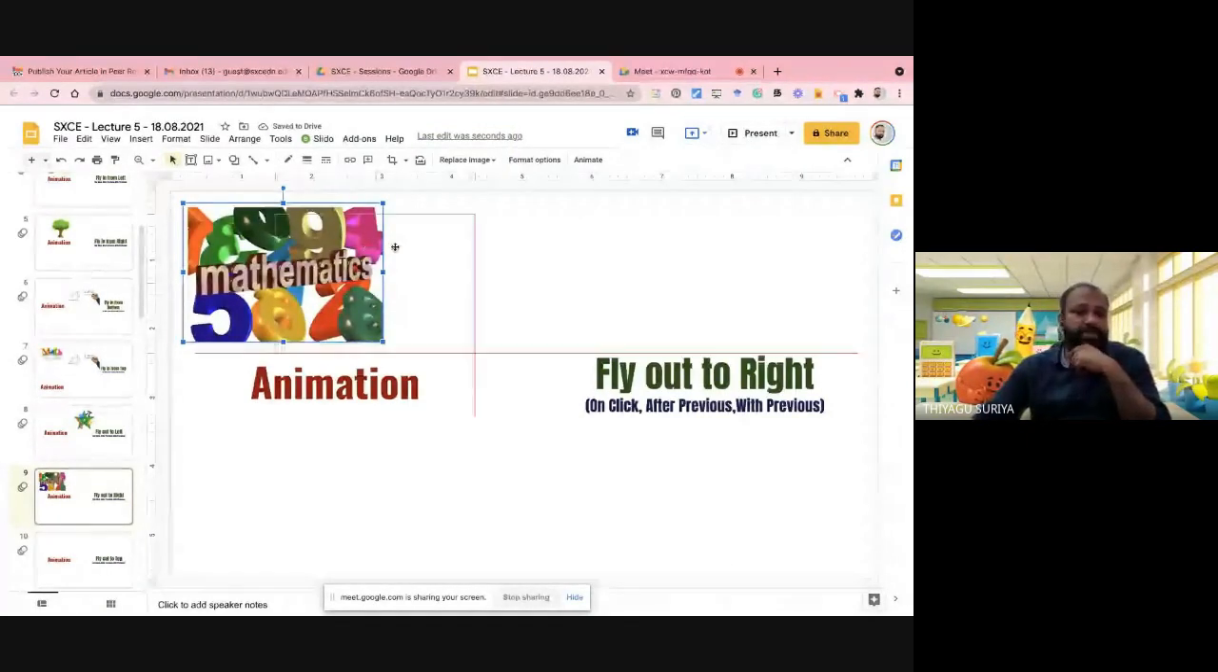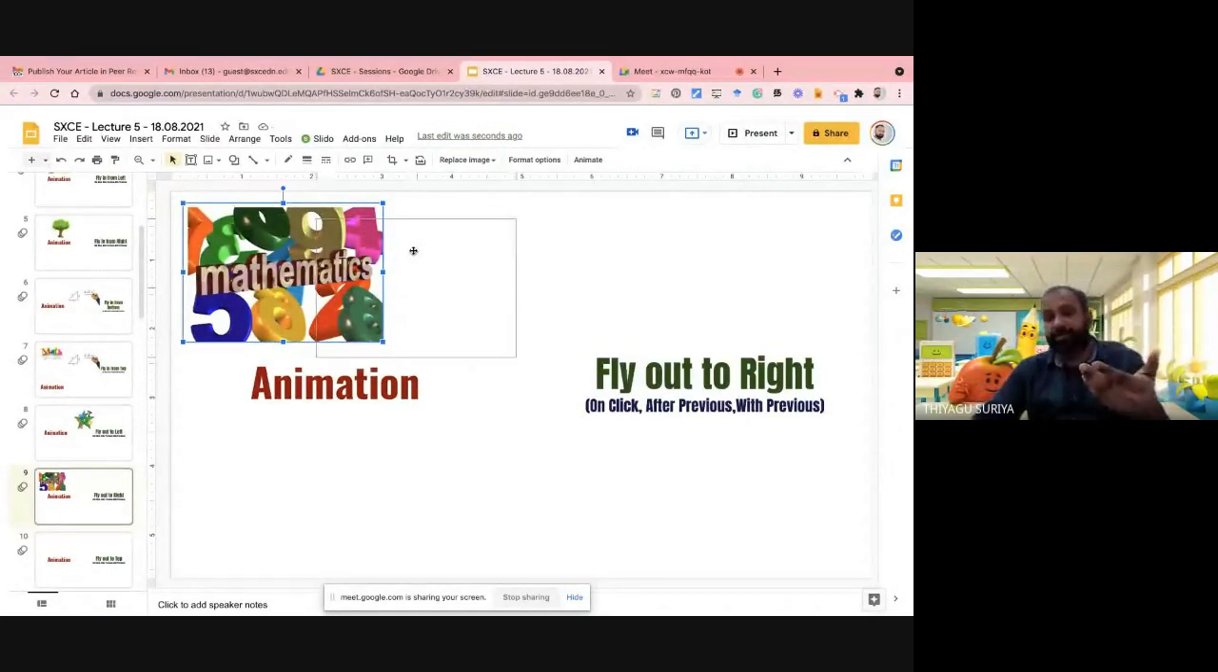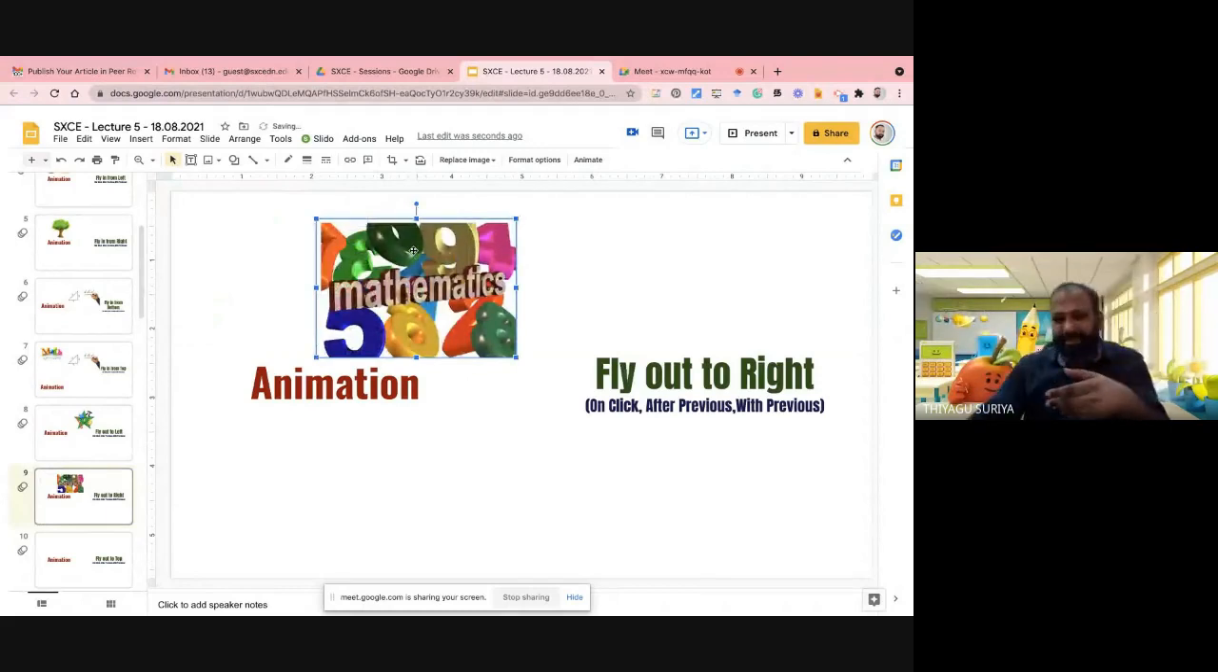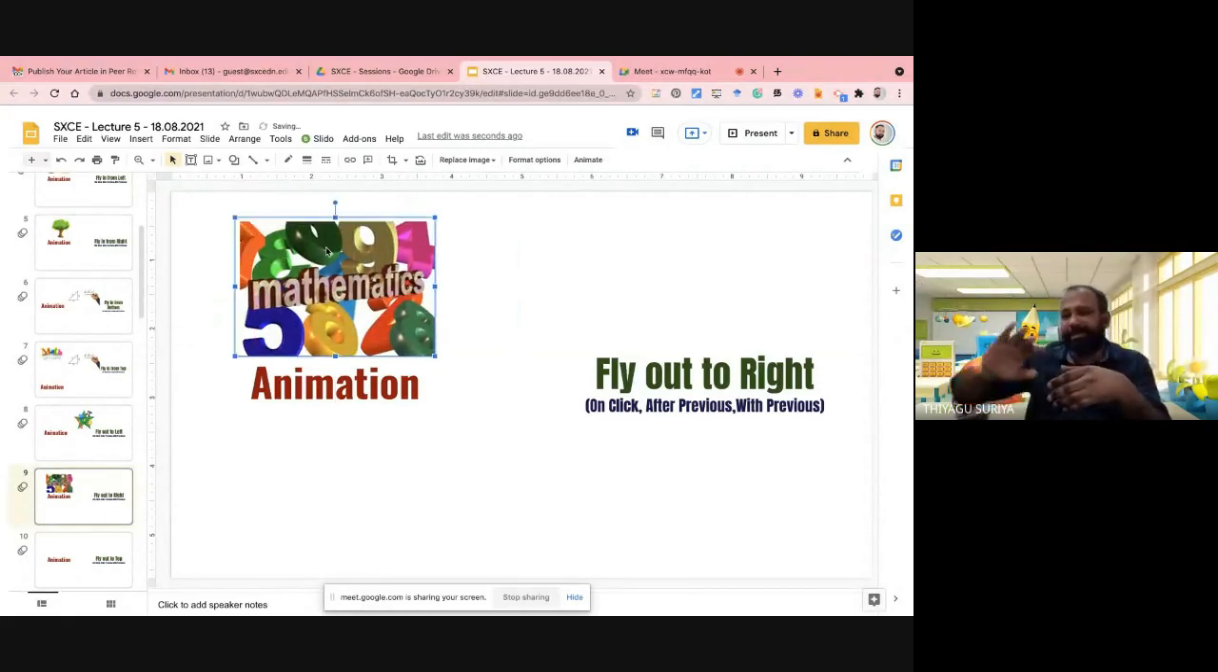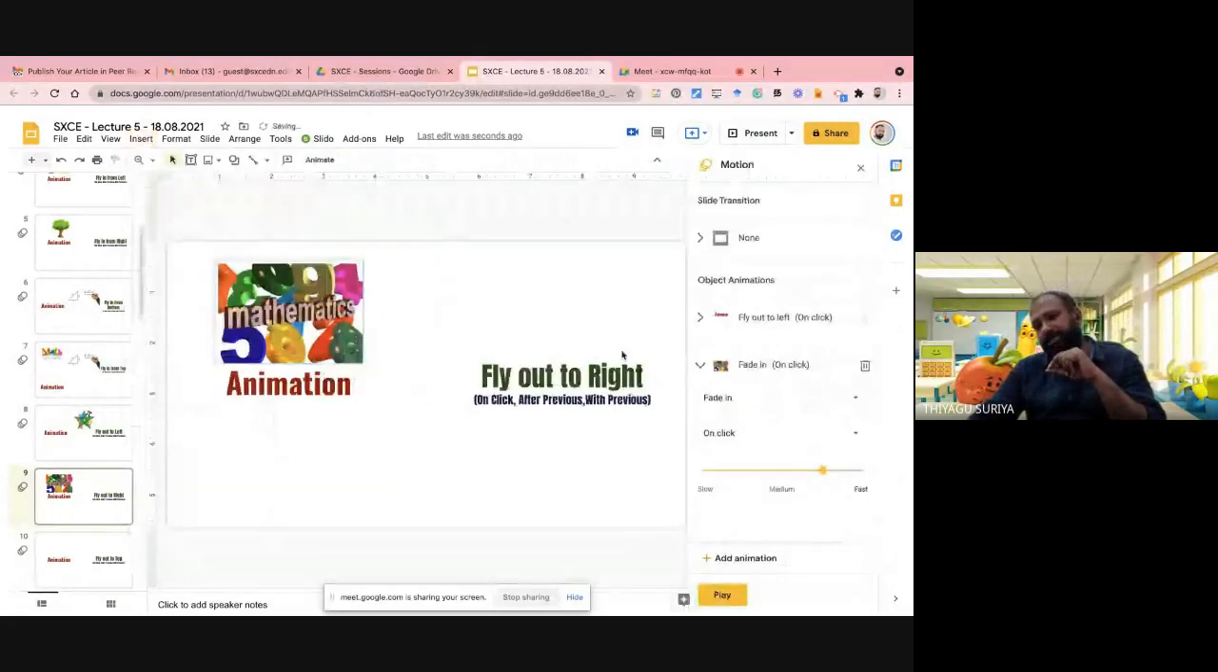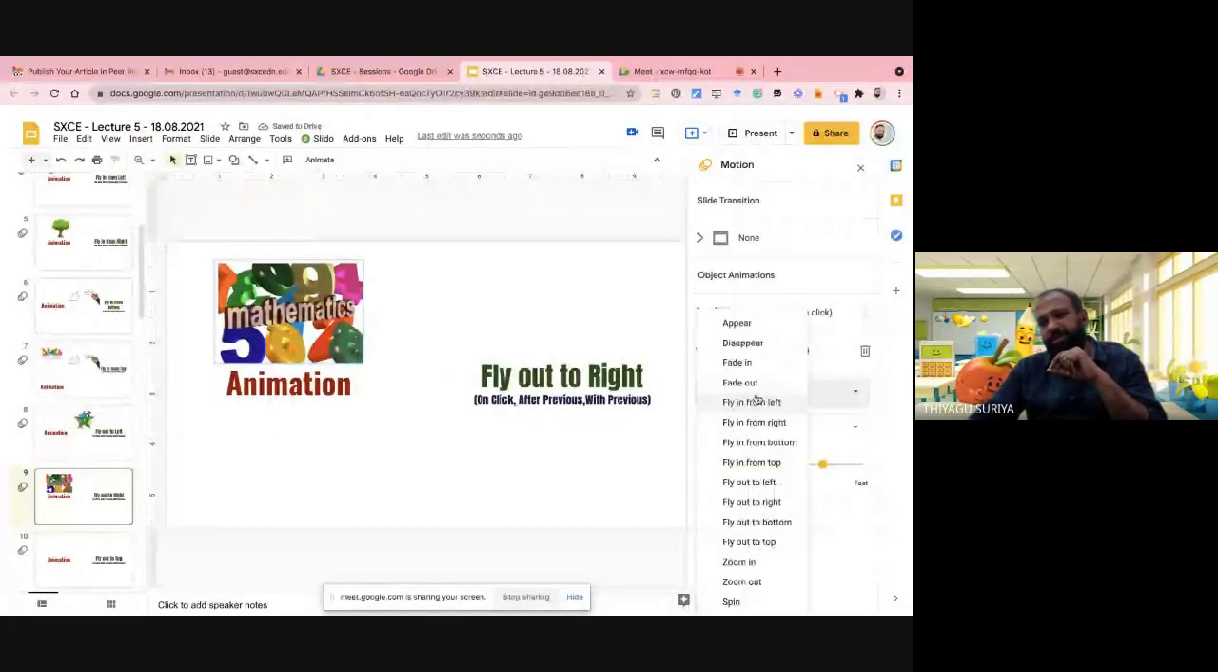Now these animations are fly out to the right. So it may go like this one. That's why I'm keeping it here, then only it makes time to go out. After this, you select this particular thing, then go to the insert, go to the animations, and go to this one. Click fly out to right.